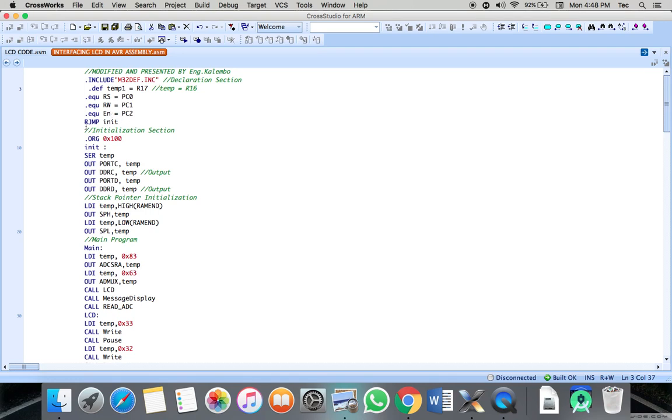Then when you say RJMP, it is unconditional. It doesn't wait for any condition to be satisfied in order to jump. It just jumps. So RJMP init is an unconditional jump to a specific label, in this case the label called init. There are other conditional jumps like branch if equal, branch if not equal. Those are conditional jumps, but this one is a relative jump, which is not conditional.